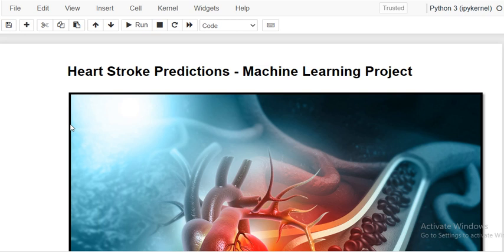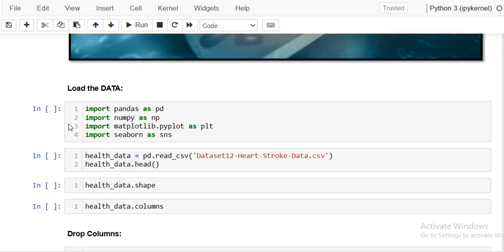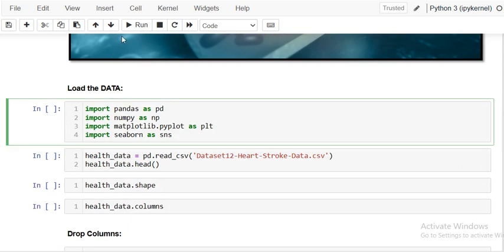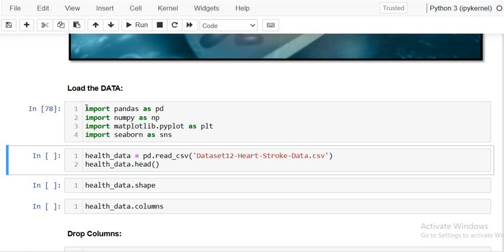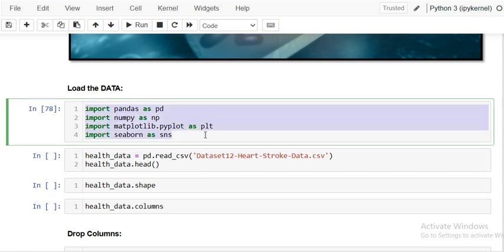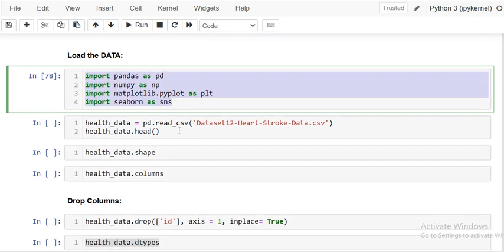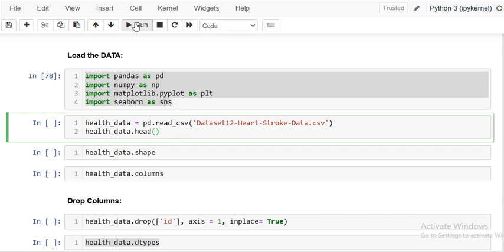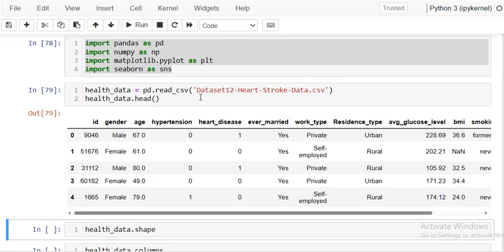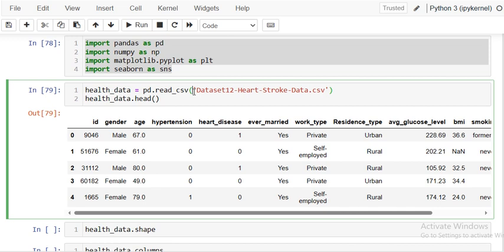So in this particular session, we are going to develop a machine learning model which can predict the heart stroke for a patient. Okay, so let's get started. The first thing we have to do is import the required packages: pandas, numpy, matplotlib, and seaborn. Then after that we have to load the data by using pd.read_csv, and we have to provide the dataset.